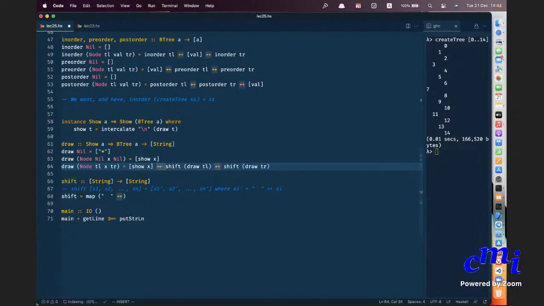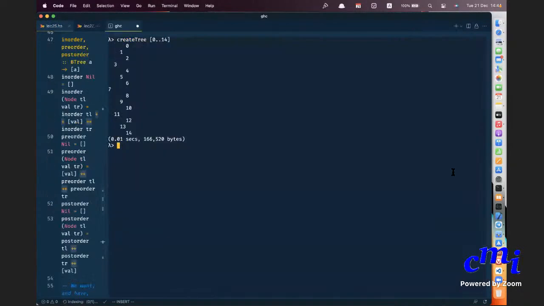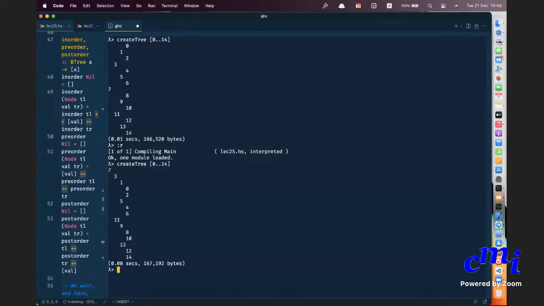It's just some visual representation of the underlying data type. Yes. This is doing it the way I have presented it in the slides. 7 is the root, its children are 3 and 11. 11's children are 9 and 13, etc. Is it clear? Yes, sir.